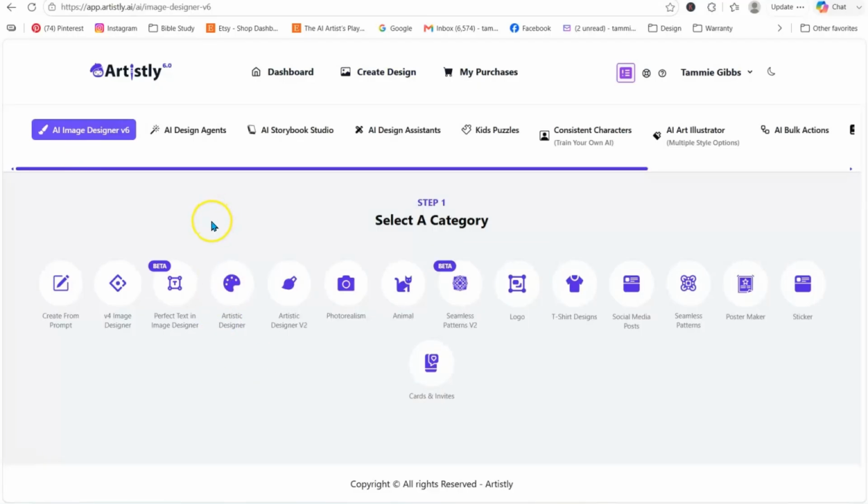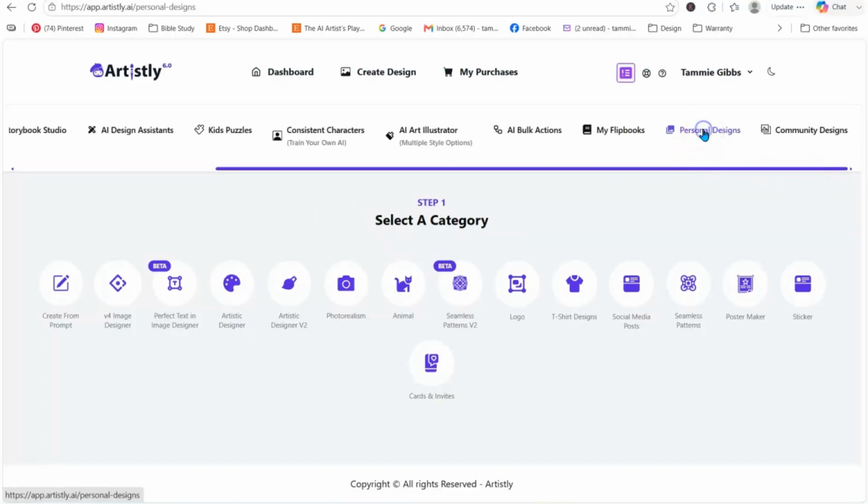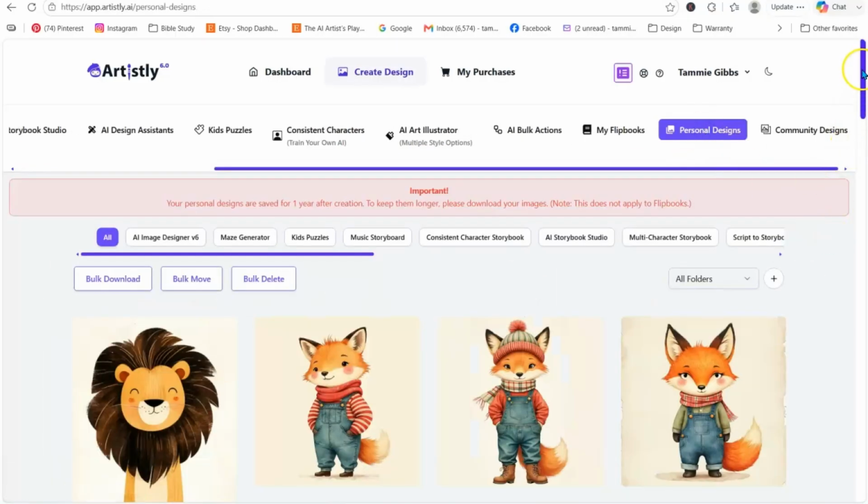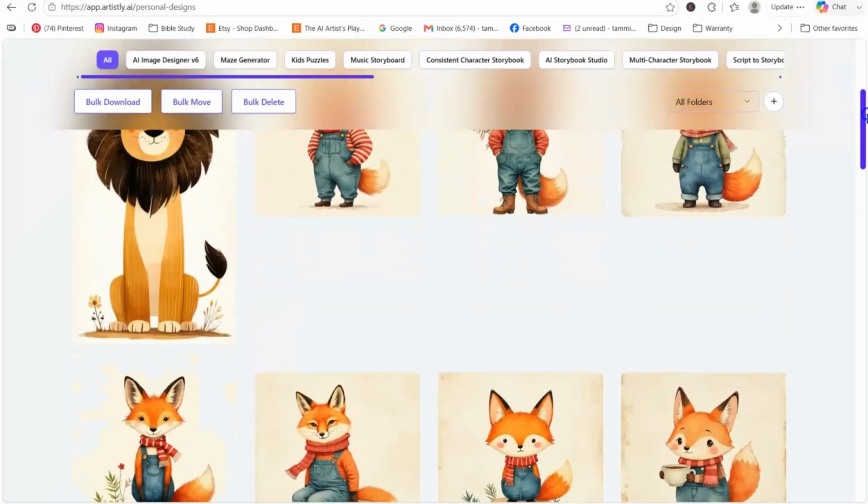We're inside the Fast AI Image Designer in Artistly 6, and I'm just going to go over here into my personal designs just so I can show you kind of what I've been working on.